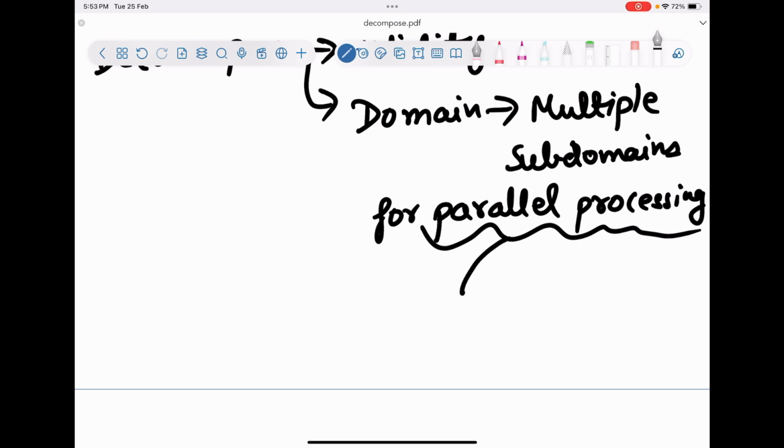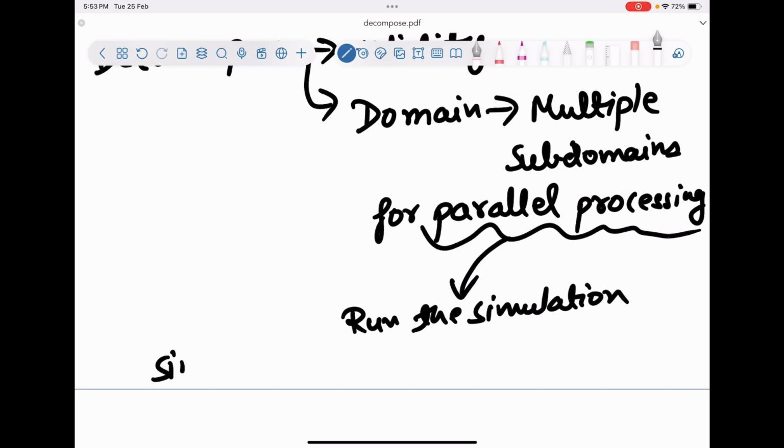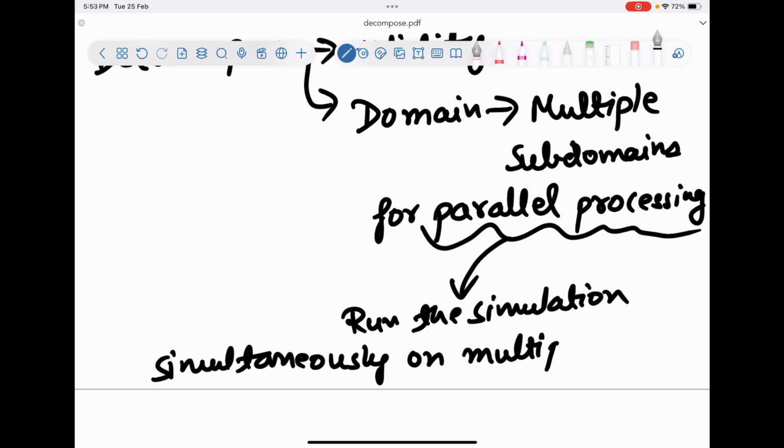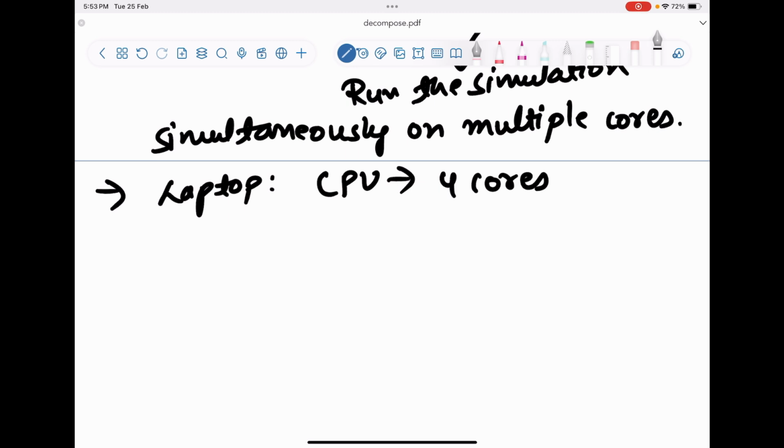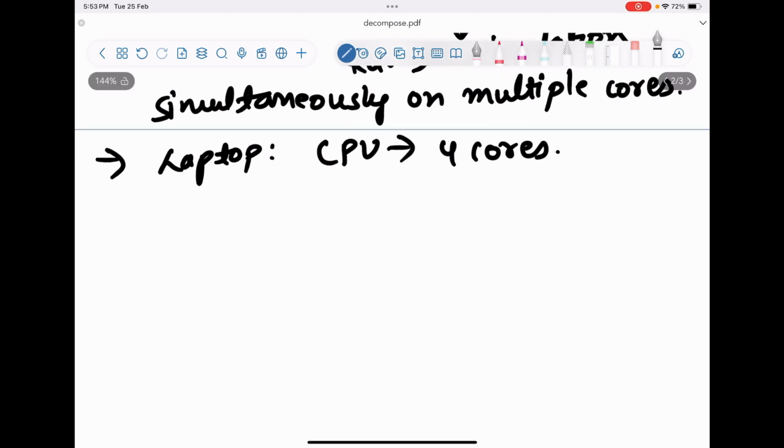It means to run the simulation simultaneously on multiple cores. For example, currently I'm using a laptop whose CPU has only 4 cores. If I normally run it without decomposePar, it only uses a single core, or we can say one core only.